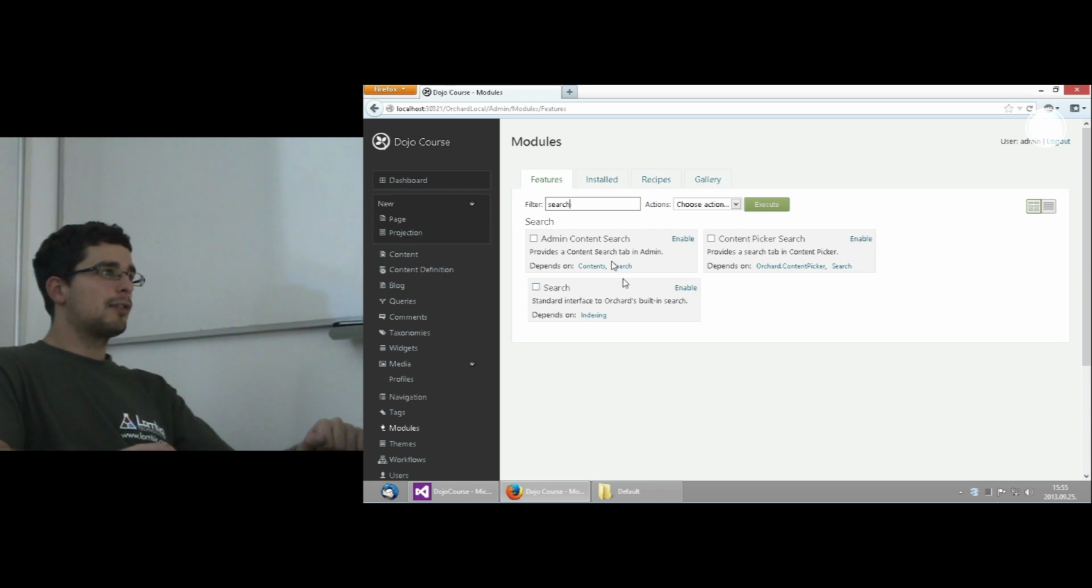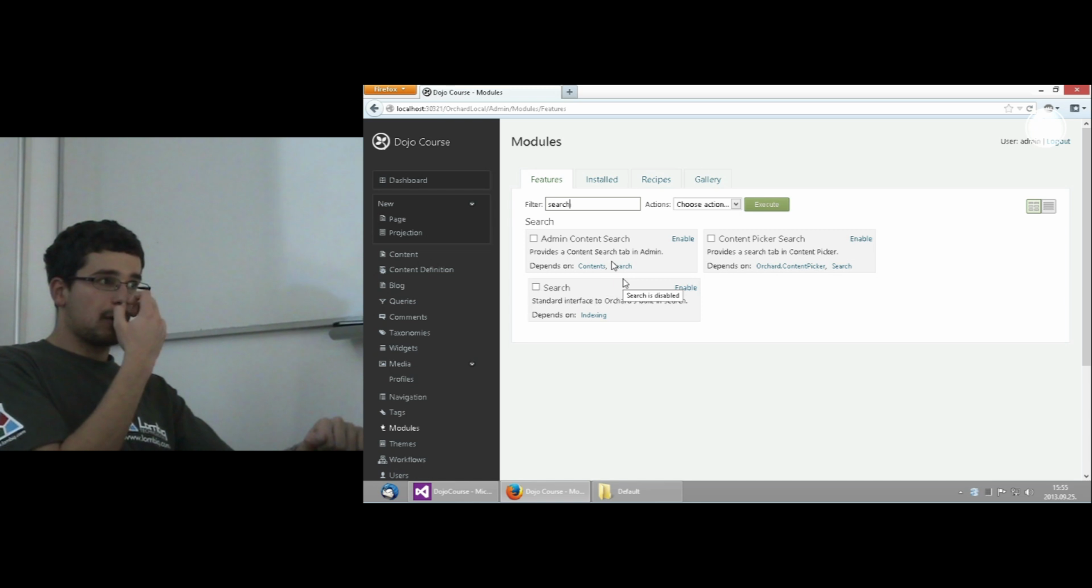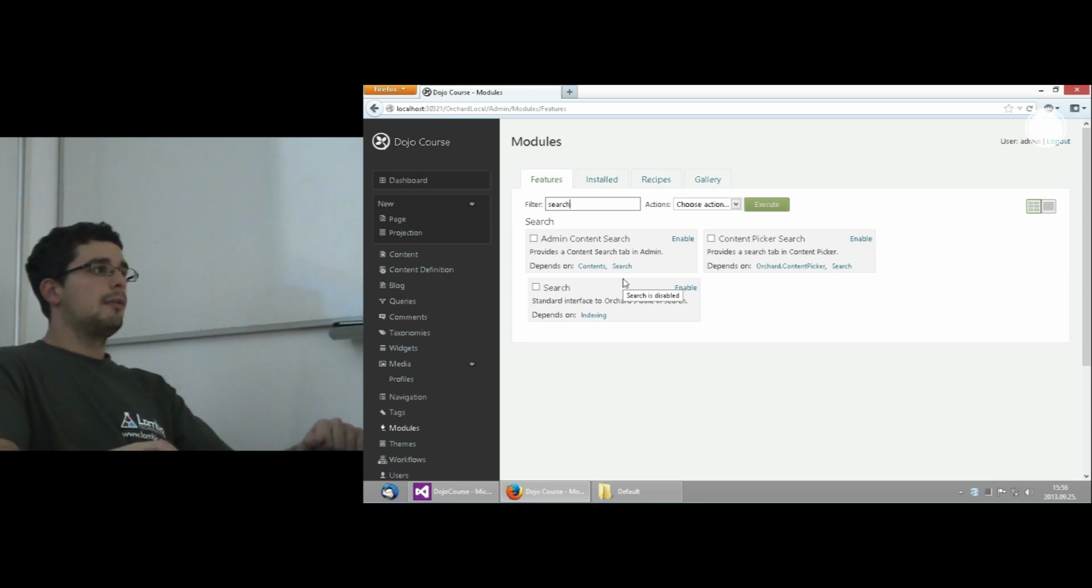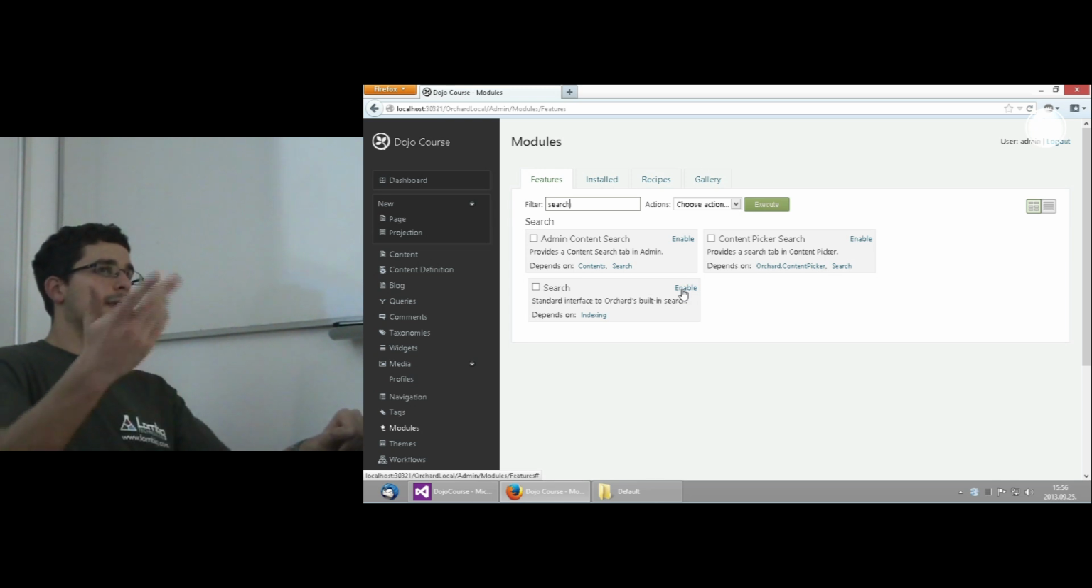We have multiple features from the search module. Well, we will need search only now. Basically, admin content search enables you to search on the admin side, and content picker search enables you to search in the content picker pop-up. So what we use for the content menu item. So let's enable search.